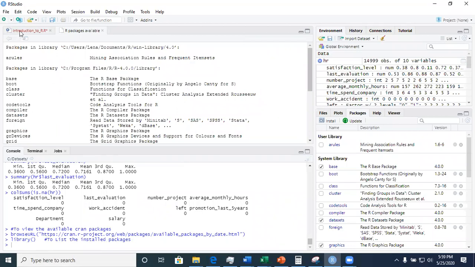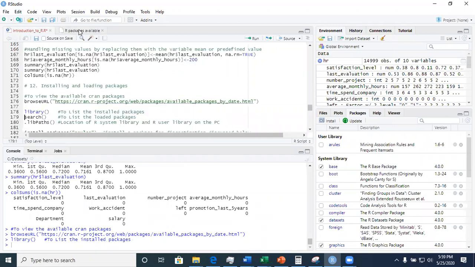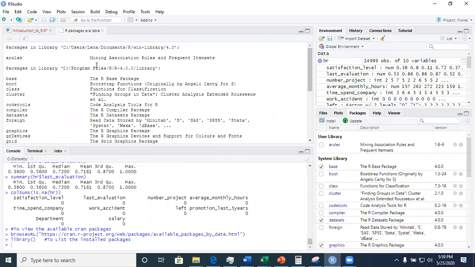Oops, I need to go back here. It's showing me here, actually. This is a list of packages that you have installed. Now, rules is in the user library, and this is the system library. User is what I installed.